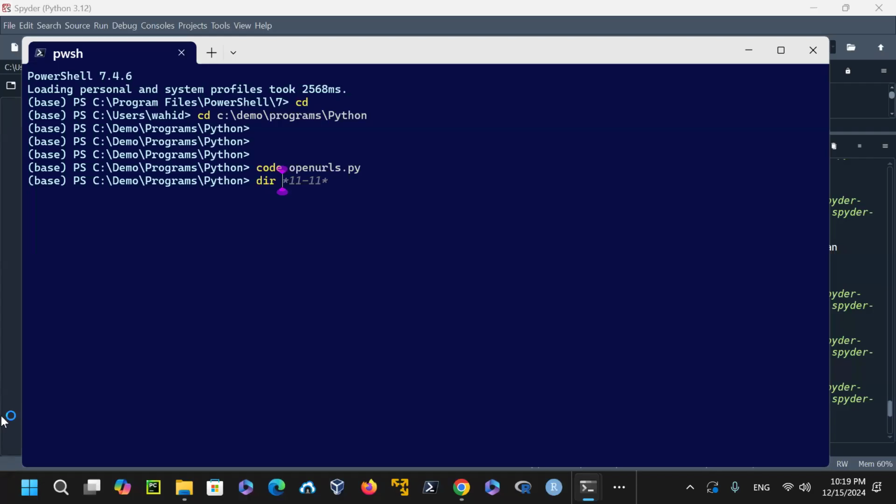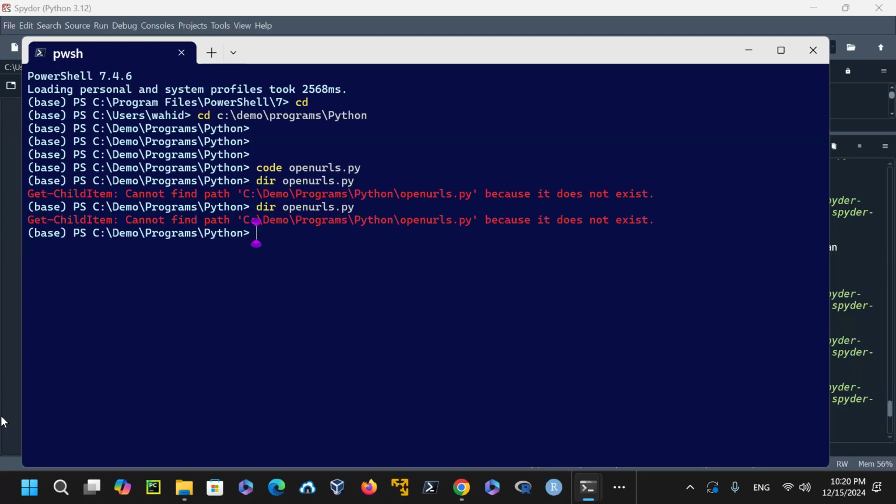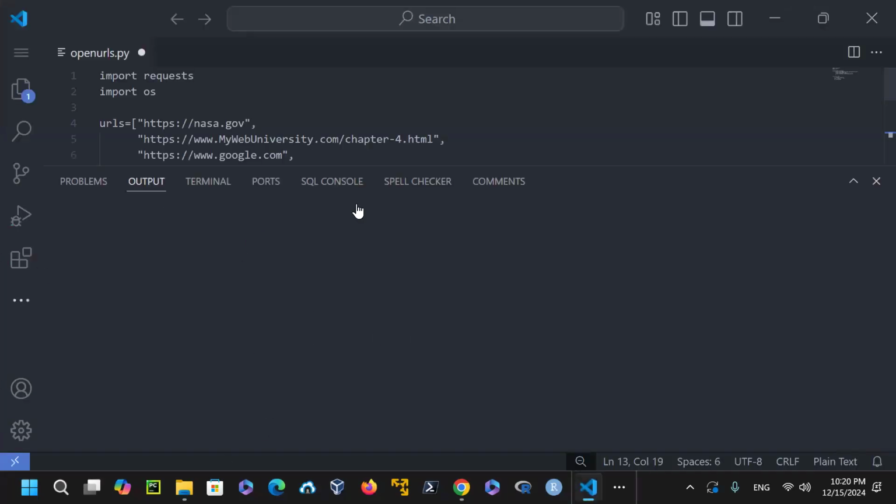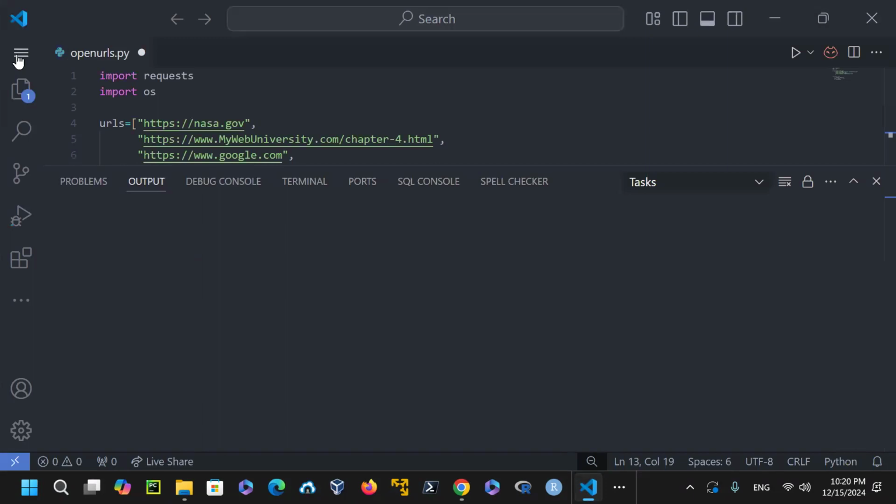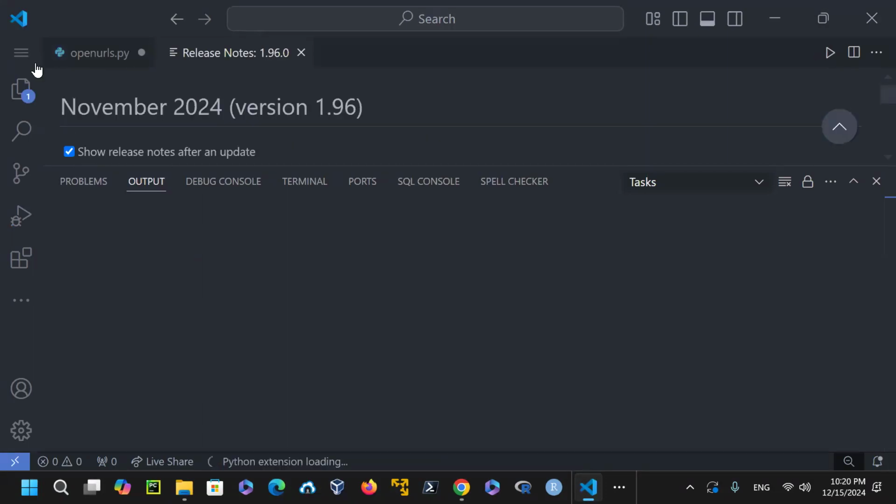Now since this open URL is there, directory of open URLs.py. Where did I save it in? Code, okay, and the directory where I created. So when I save it, I have to do save it as to this directory. So somehow I did not save it in that directory. I'm going to just save it as.